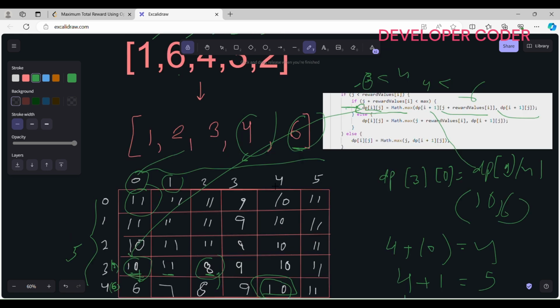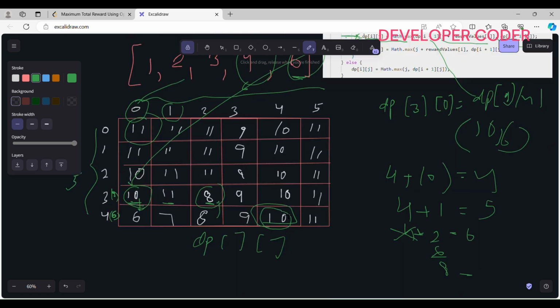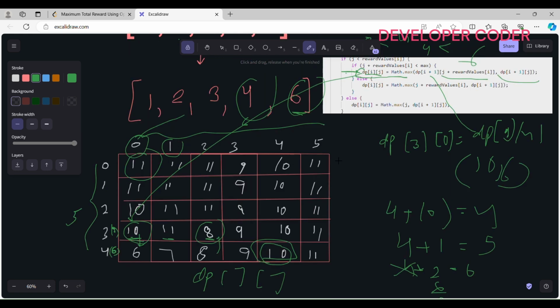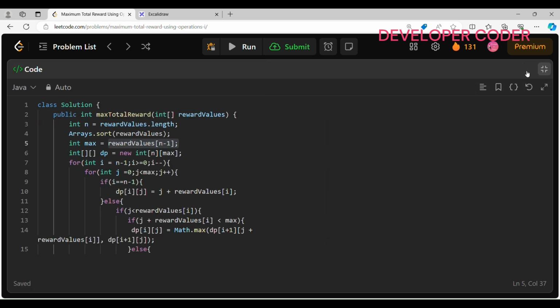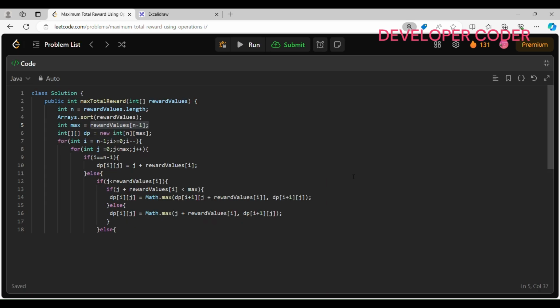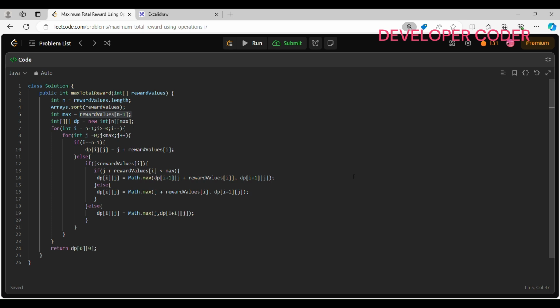So just debug this code and try to fill this dp array. I hope that you guys are able to understand today's problem. If you guys still have any doubts, then please feel free to ask in the comment section.